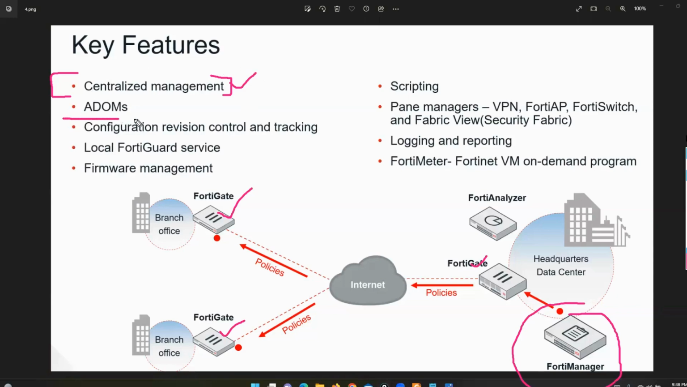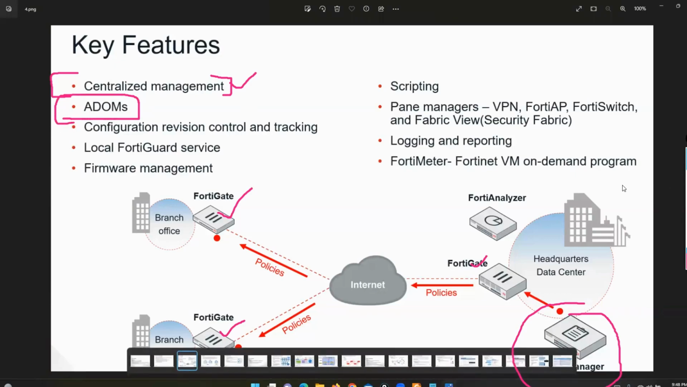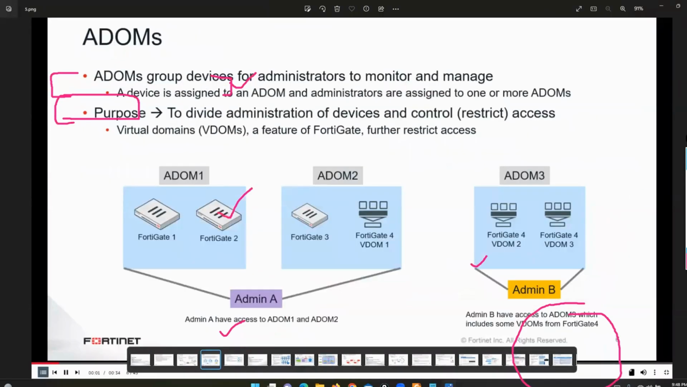Second, we can create ADOMs. What is ADOM? What is an administrative domain? Let me show you. ADOM is called administrative domain. ADOMs group devices for administrators to manage and monitor. For example, here we have 4 FortiGate firewall boxes: FortiGate firewall box 1, 2, 3.